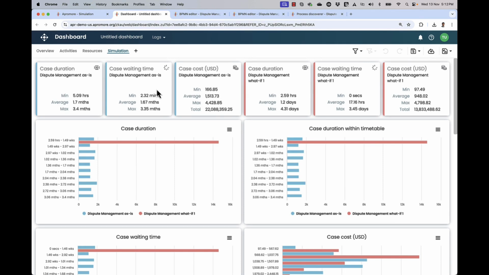In blue, I have the as-is that, as you would recall, would take about 1.5 months to handle a dispute end-to-end. Whereas in red, I have the what-if scenario, where it's now taking 1.2 days end-to-end. So I've managed to dramatically reduce the cycle time of this process. I'm not yet hitting my target of completing the handling of a dispute within 24 hours, but I'm getting very close to that. I see that I also have an important improvement on my cost, from $1,500 to less than $1,000 to run a dispute end-to-end.